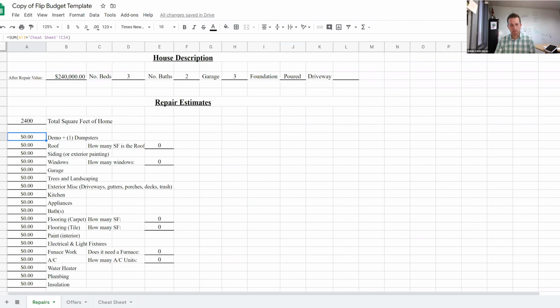You guys will notice down here, I have 3 tabs: repairs, offers, and cheat sheet. This you have to make for you and for your area that you invest. But demo, if you double click on it, you'll see that we tie this cell to the cheat sheet, C24.